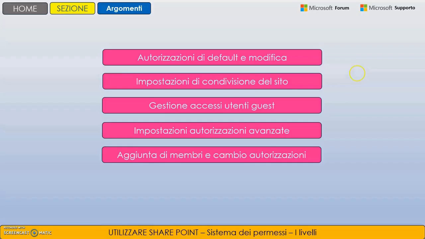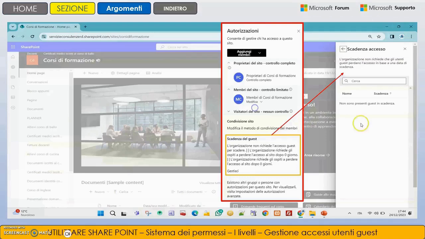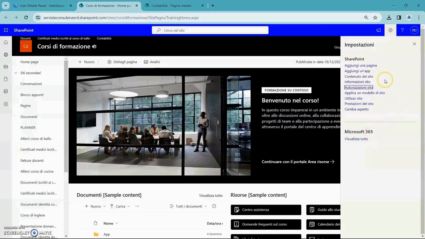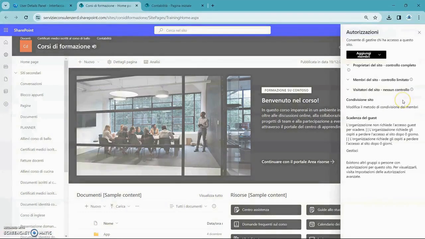Let's look at how guest users are managed. Therefore, in this case, we will always need to grant site permissions. Here we have the guest's expiration date, and here it is stated that the organization does not require guest access to be disabled. The organization requires guests to lose access to the site after 1 day.